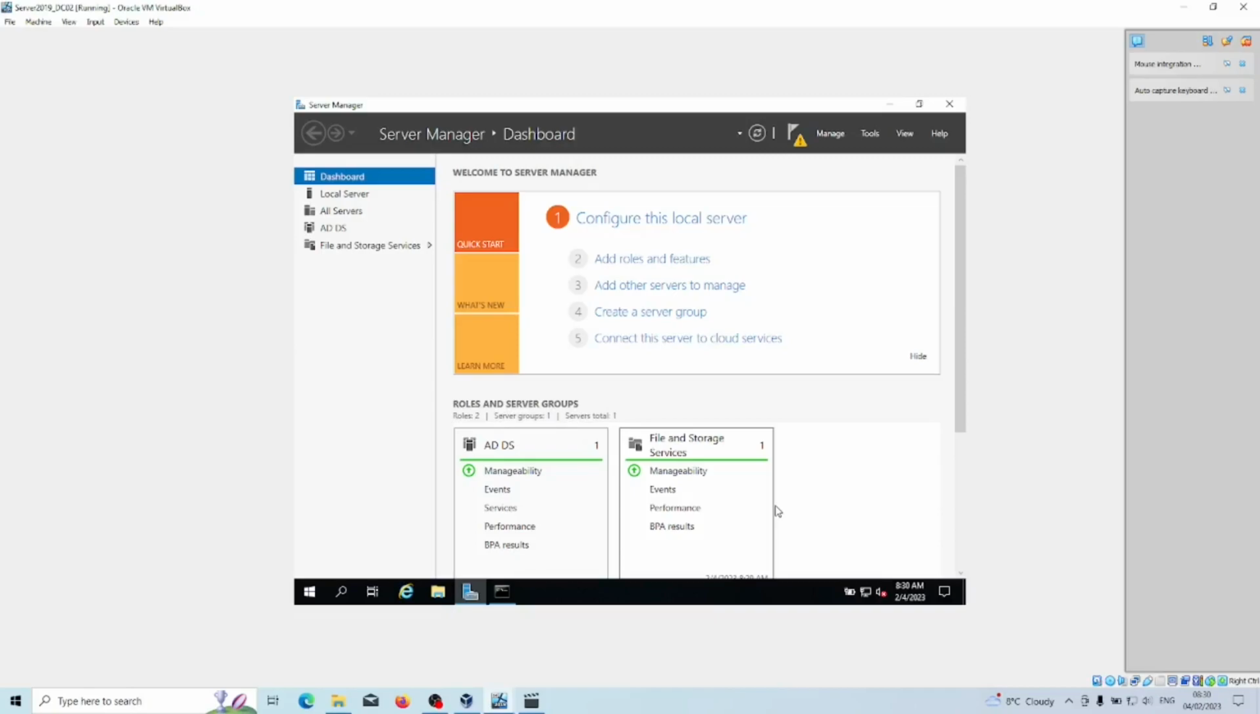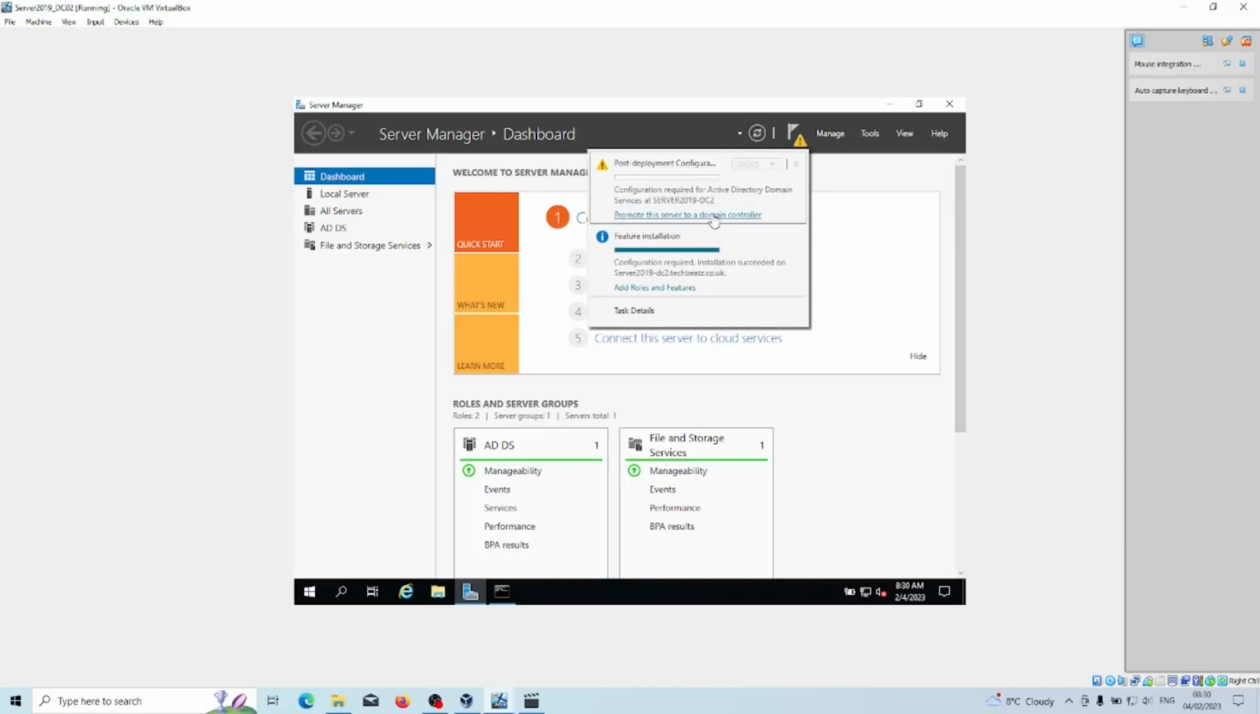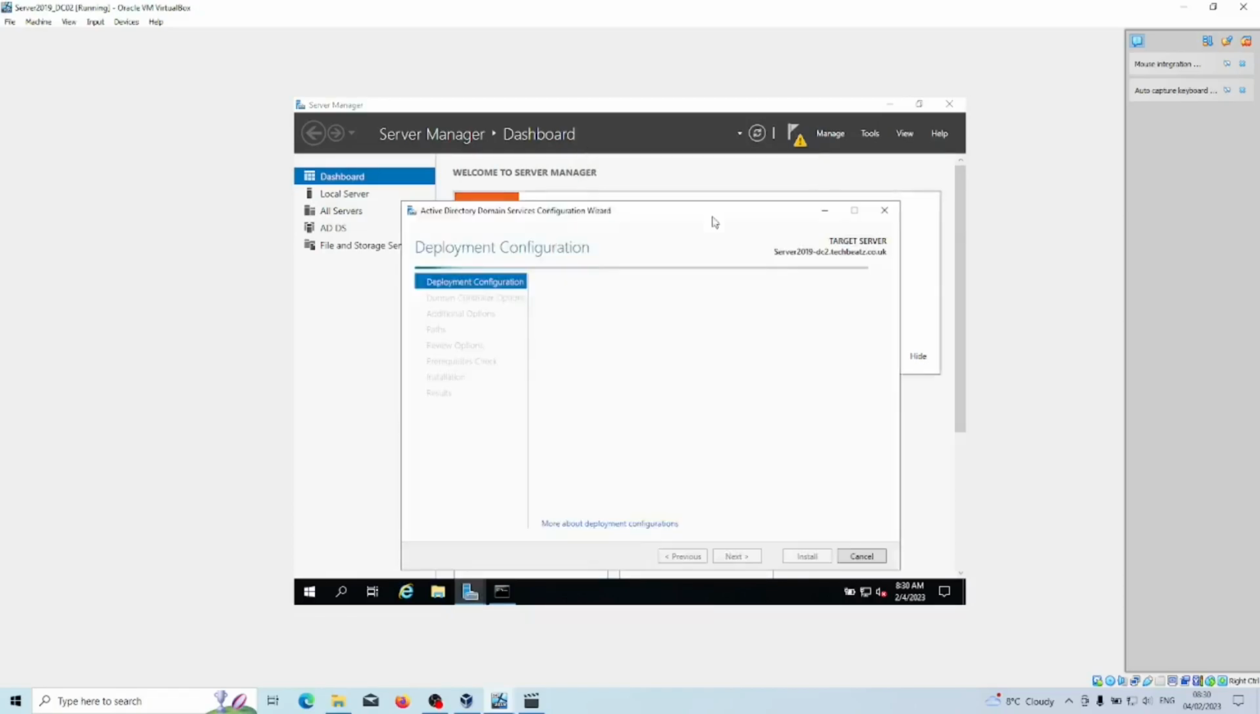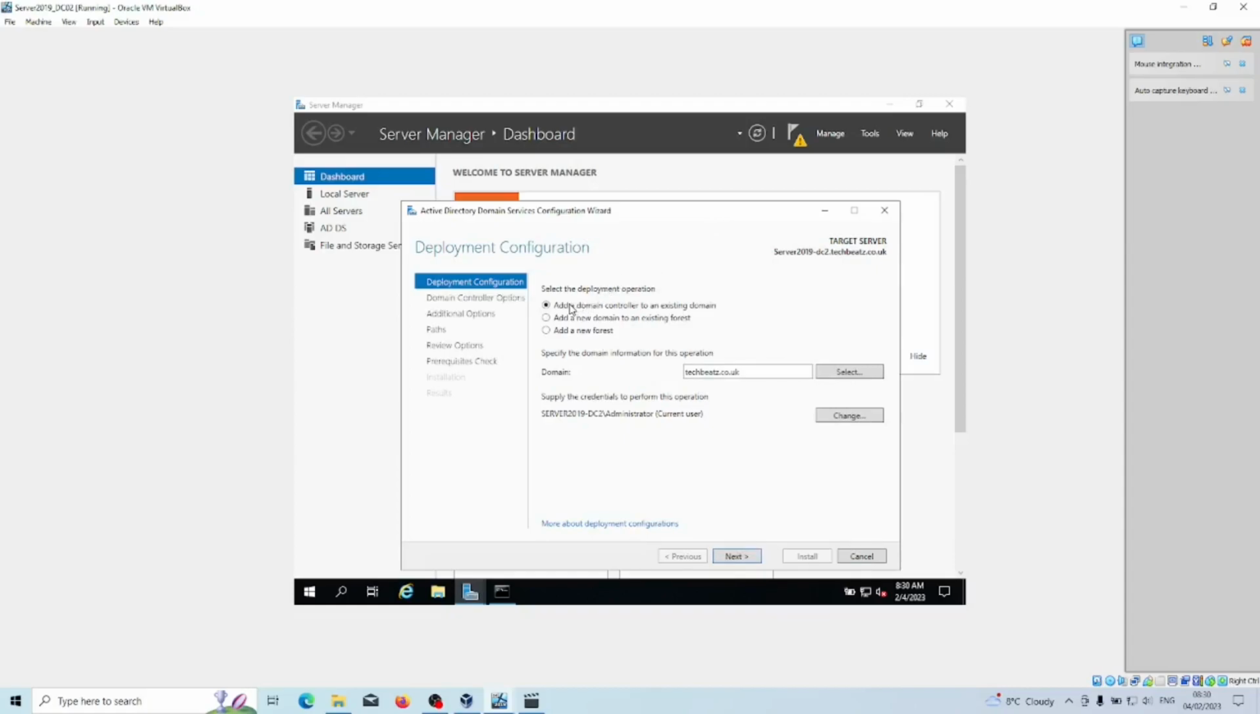Step 2, we just need to promote this server to a DC. So during these steps, what we'll do is add the new domain controller to the existing domain. So while you're in the server manager, what we need to do is click on this warning sign, the notifications, and it will give you the option to promote the server to a domain controller. Click on that, and we want the first option.